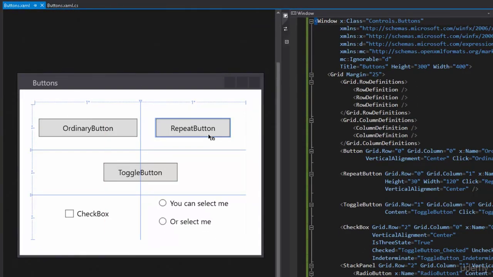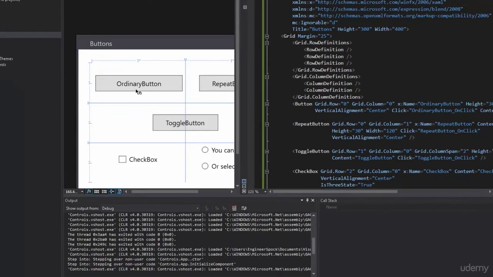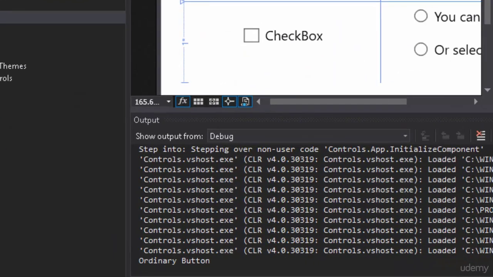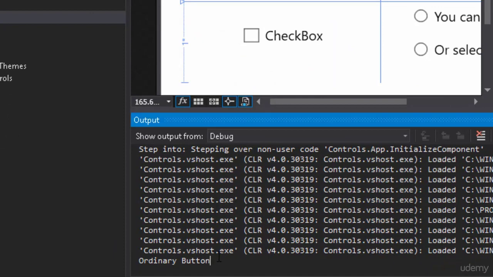Okay, let's run the application and look at the output window. I click once on the ordinary button, and while I'm holding the left mouse button, we don't see anything in the output window. This is because the click event of an ordinary button fires after releasing the mouse button. I release the left mouse button and we see in the output window that the event was fired.